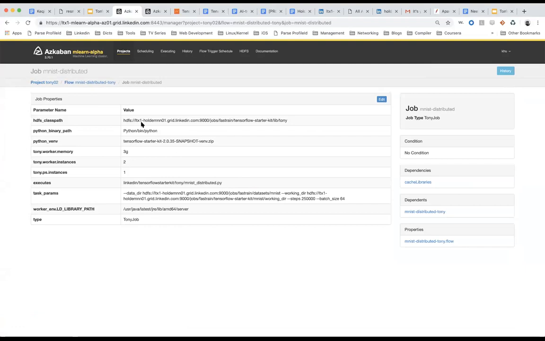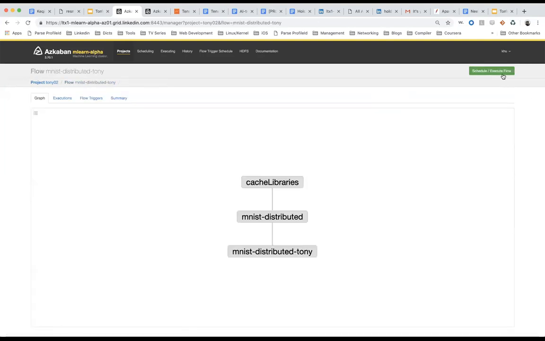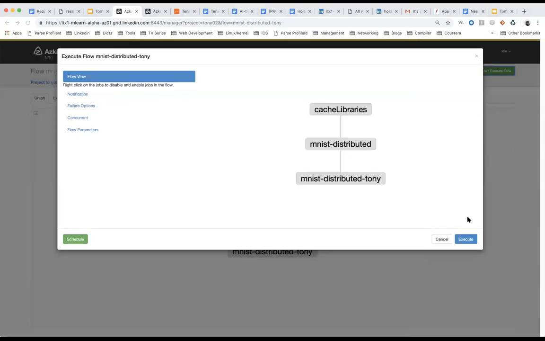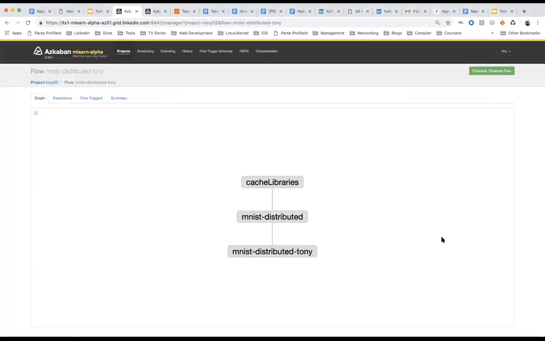If you open the job, you can see what the configurations are. It's basically the same as the one I showed you before in the previous Sublime terminal. So this will have, for example, the spec, the execution command, task parameters, and some other environment setups. After you have done this, you just need to run the flow, and you can just run it.